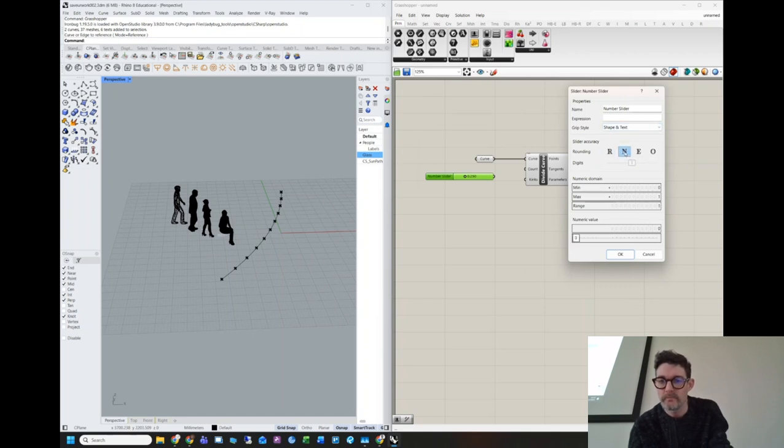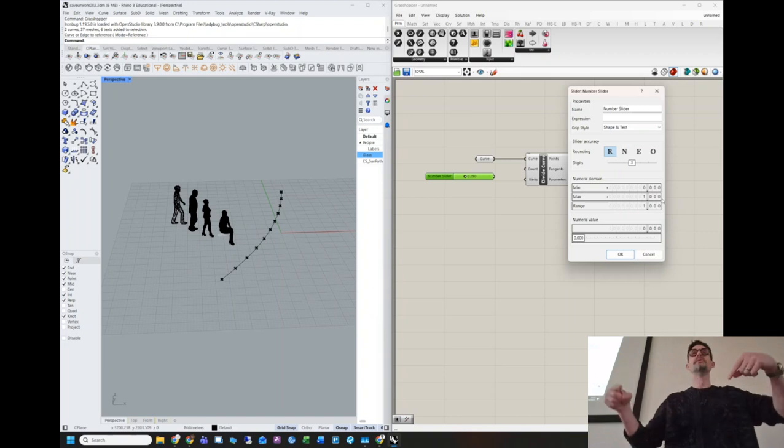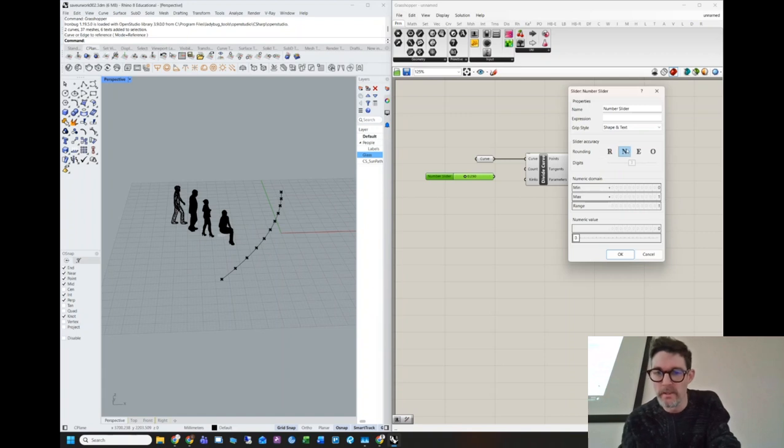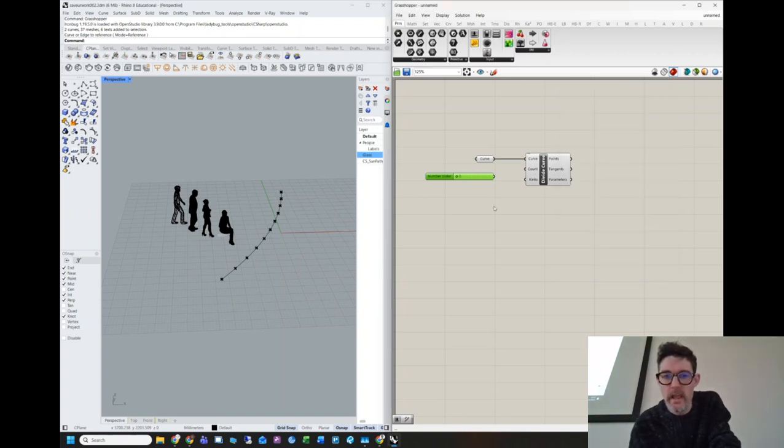integers. I don't want decimal points because it's weird to divide a curve into 3.2 segments. Like, no, it's either 5 or 6 or 7 or 8. They're integer numbers, so I want numbers. And then I want minimum and maximum. Maybe the maximum is going to be up. We drag this up to 50 and press OK. And now I've got a number slider that I can slide between 0 and 50.